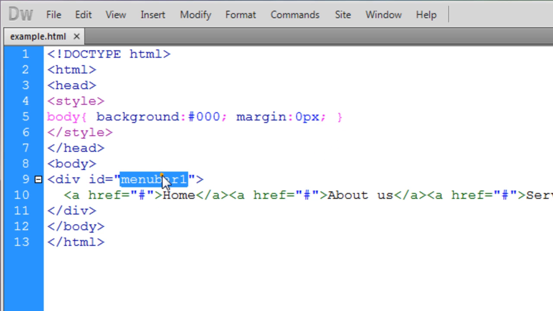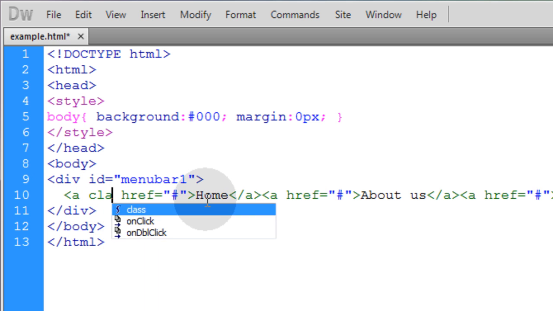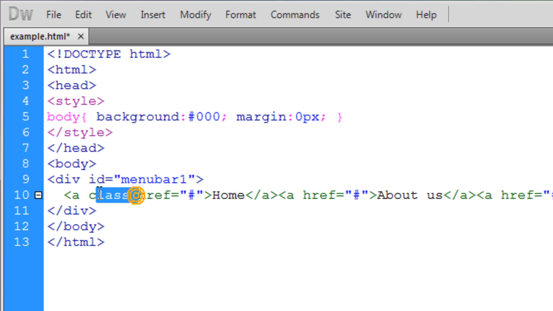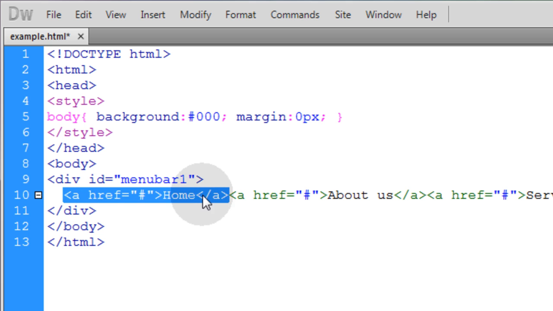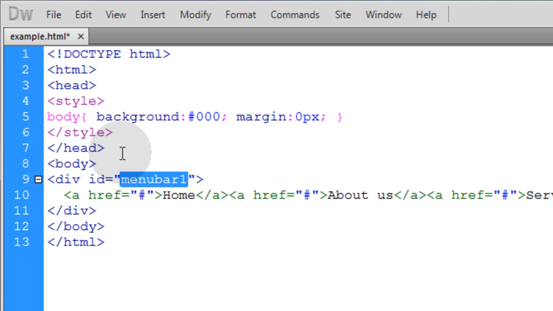Now we're going to target this menu bar, because we're going to use the ID for this menu bar div to affect all of the link elements inside of it to make buttons out of them. That way we don't have to put a class, for instance, right here, for each one of these links. We can just target the menu bar. And since these A elements are all children of the menu bar, we can easily target them.